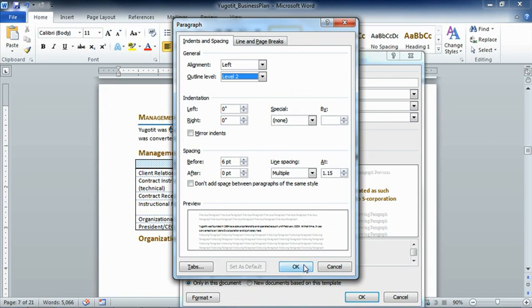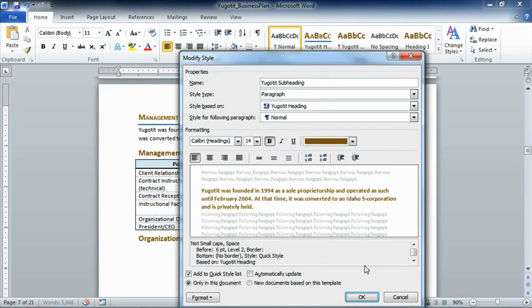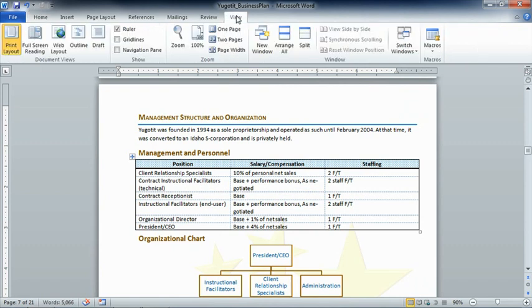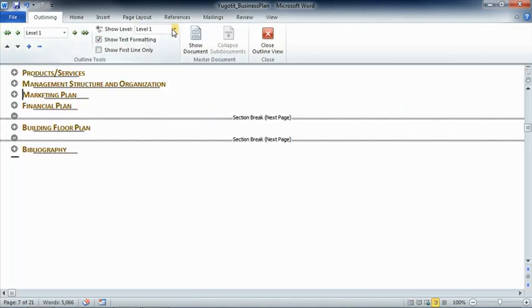Now, we certainly could have done that when we originally created the style, but if you didn't think about it then, or maybe it wasn't necessary at that point, you can always come back and modify it here. Now we can click OK. Click OK again to get out of the editing of the style. Go back to our View tab. Click on the Outline View.